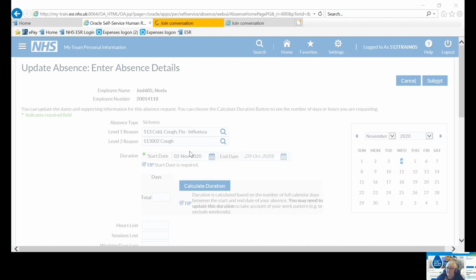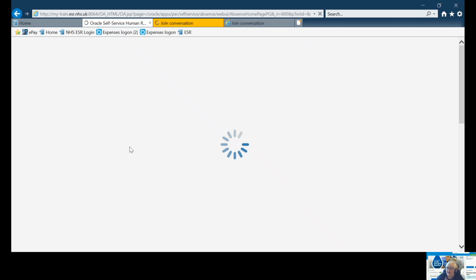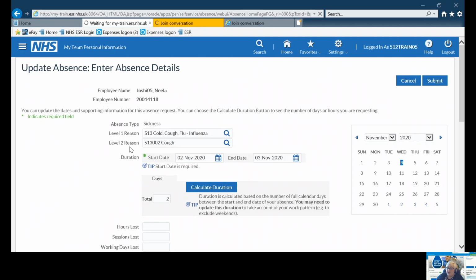Now, it's important to remember that the end date of the absence is not the day that the employee returns to work. So if your employee returns to work today, the end date of the absence will be the 3rd of November. You would then click on Calculate Duration. Now, for sickness absence, the total duration is always displayed in calendar days, and it's the agreed national format. So whatever number appears in that box, please do not change it.